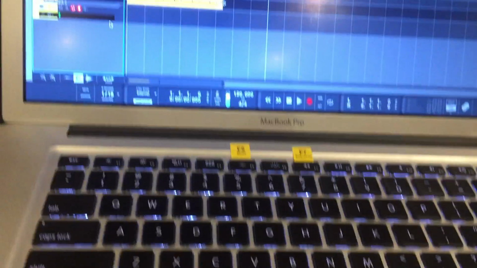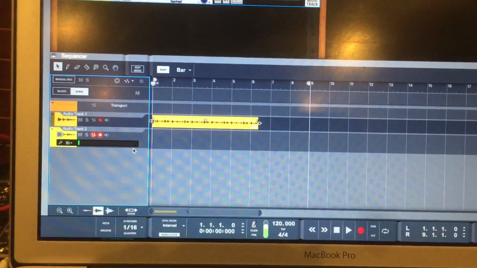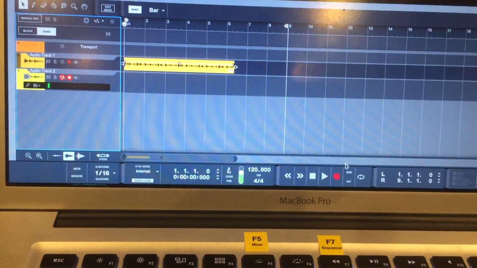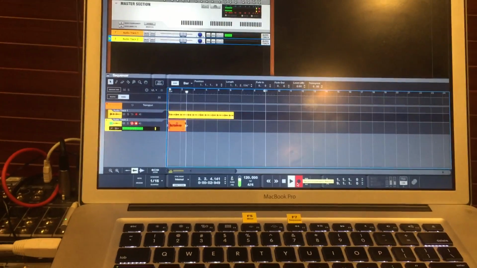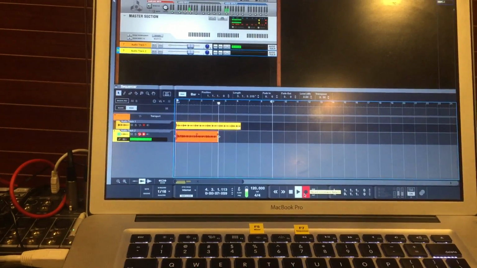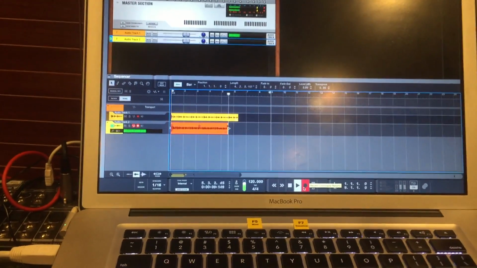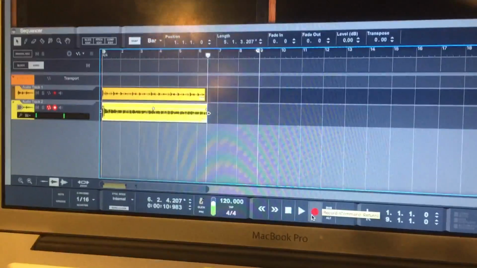All right, so we're gonna hit that. We're gonna roll this back. And again, we're just gonna hit record. Here we go. And there you go. That's how you can keep using the sequencer in the Korg Monologue to record multiple tracks that are in sync.